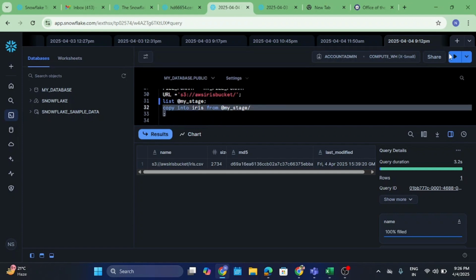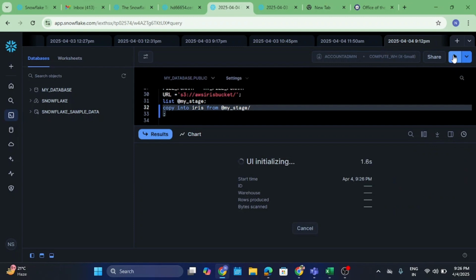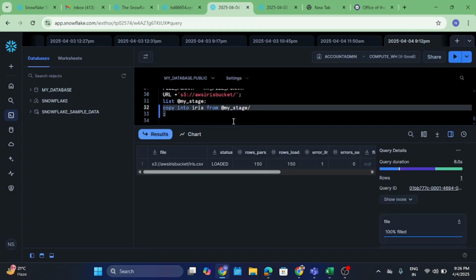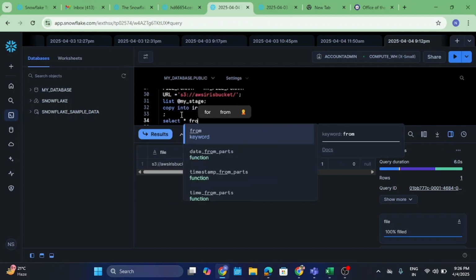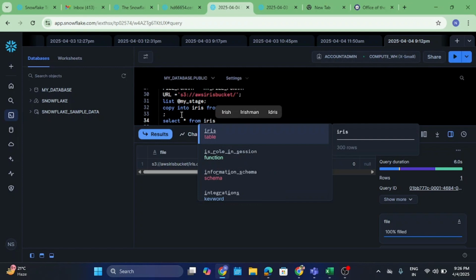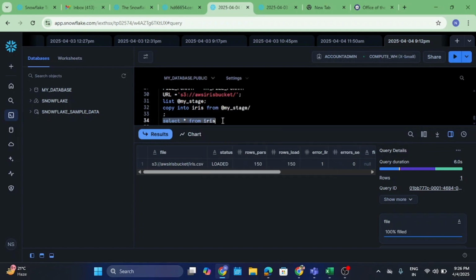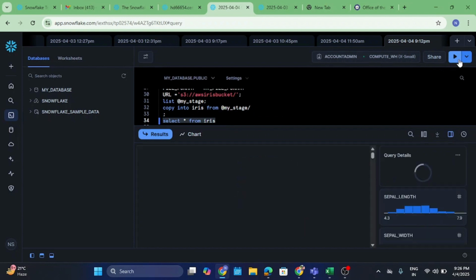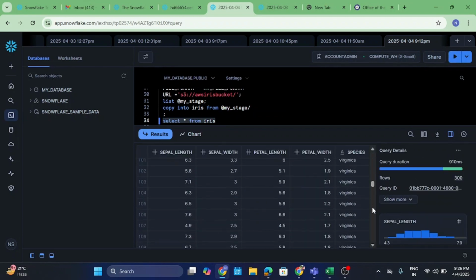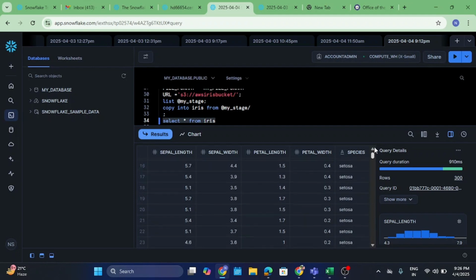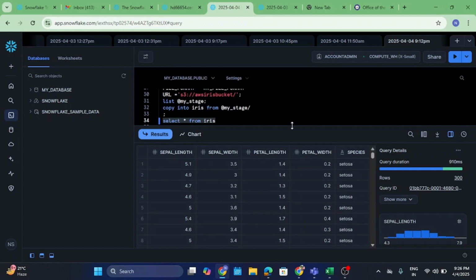Now I'll copy, I'll import the data which is in my AWS. It's done. Now select star from iris. So now my data is here and I can perform analytical tasks. So this is how we have integrated our AWS with our Snowflake environment.